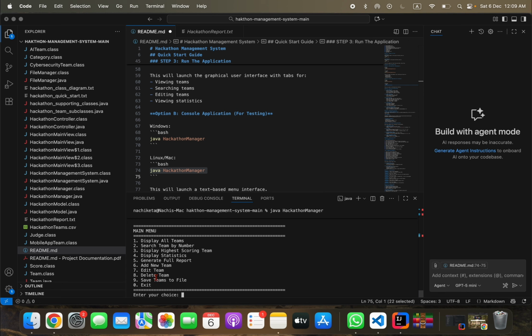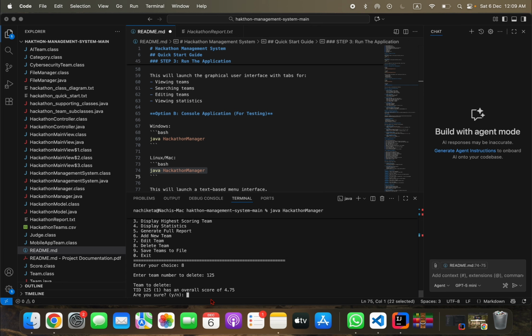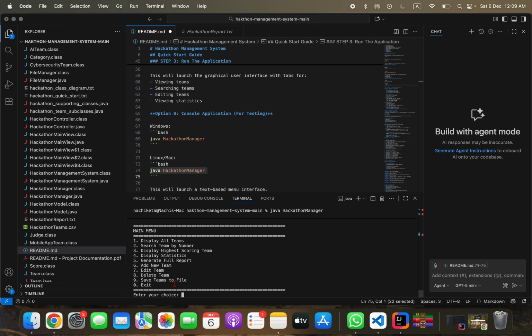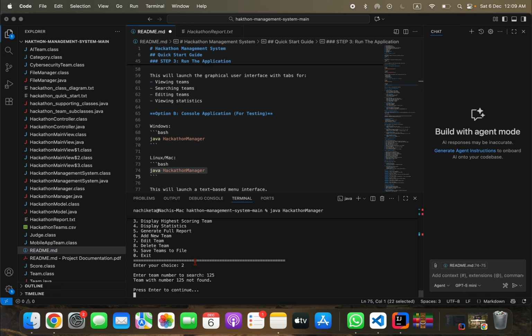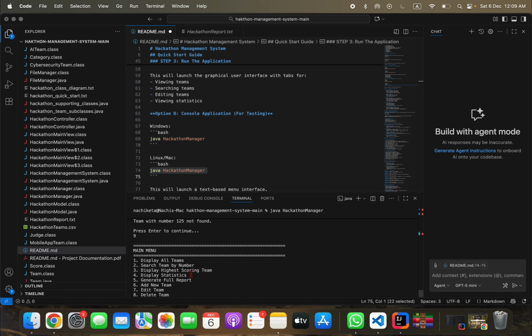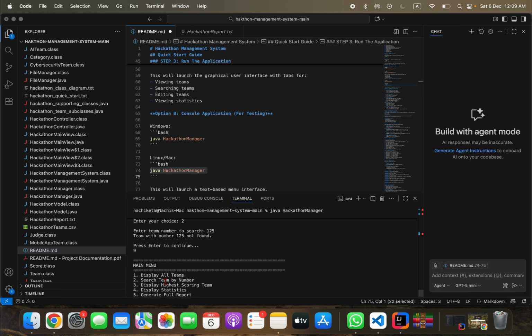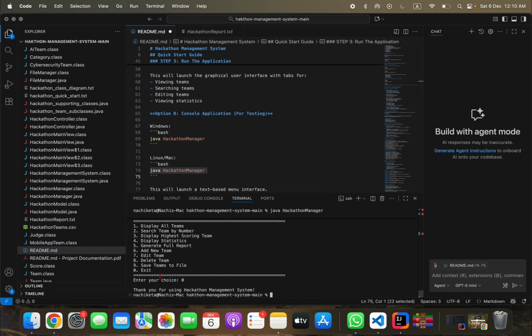That's awesome. Now we're going to delete the team. 168. Let's delete the one we just made. Yes. Now if we search the team by its number, let's say 125, let's search. It doesn't exist because we just deleted it. Now let's just save the file. Oh, did we save the file? Yeah, we have saved the file. And exit.